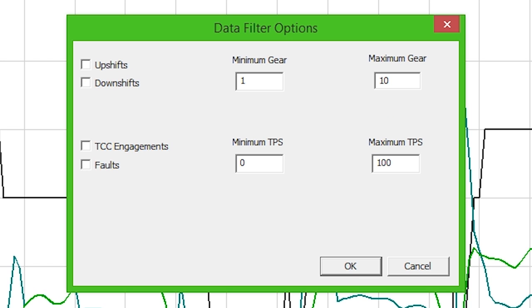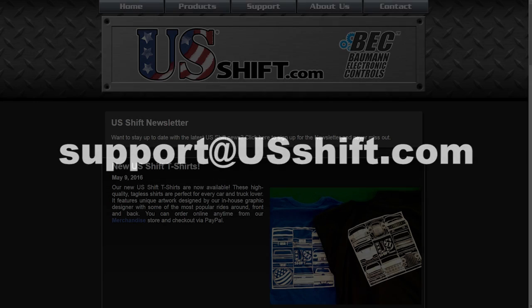As you can see, the ability to filter your results means that you can go to a particular shift that you didn't like, review the graphical data, and diagnose a potential problem or find an area that needs to be adjusted in your calibration. For troubleshooting purposes, data log files can be emailed to support@usshift.com so that it can be reviewed by one of our technicians. If you have any questions or run into problems, feel free to contact us.